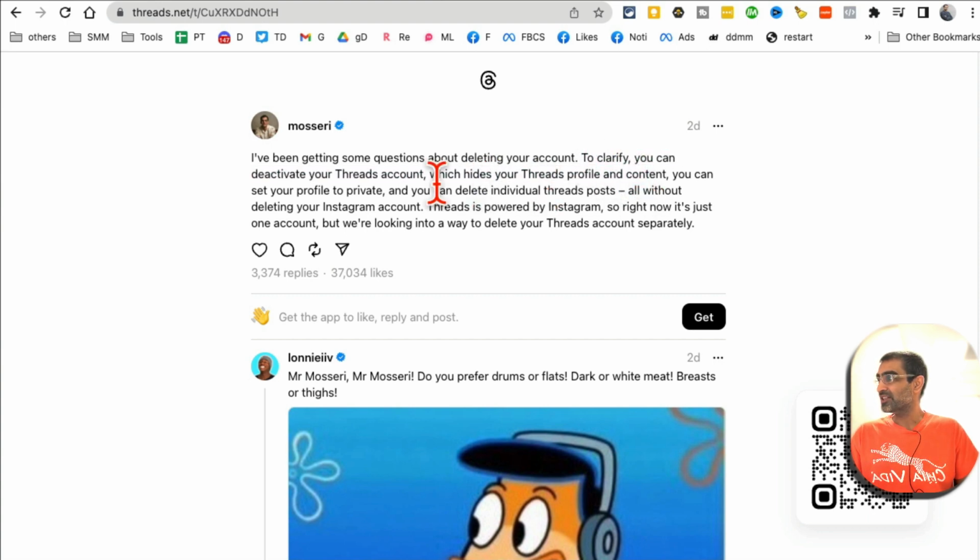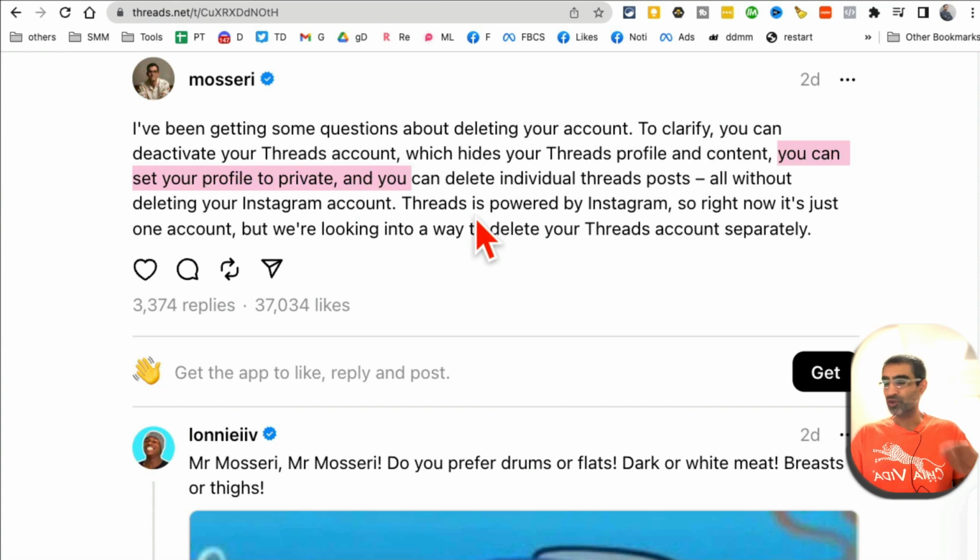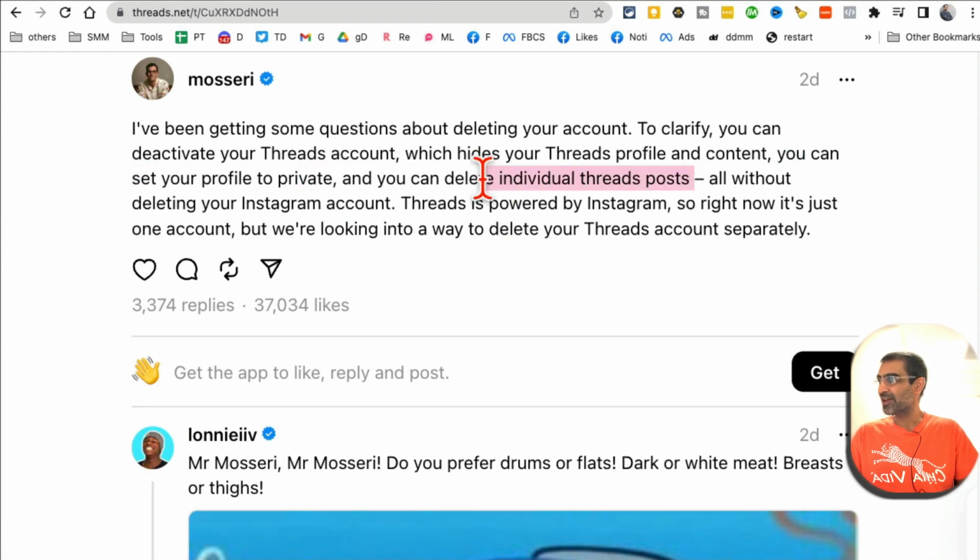To clarify, you can deactivate your Threads account, which hides your Threads profile and content. So the first option is you deactivate your Threads account. Number two, you can set your profile to private. And you can delete individual threads. That's the other thing you can do. If you haven't posted much, you can delete a bunch of stuff, all without deleting your Instagram account. And in the future, they are working on a way to delete your Threads account separately.